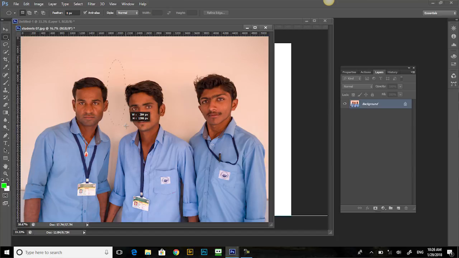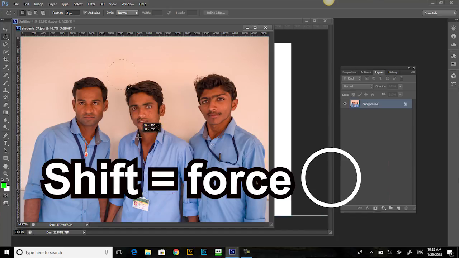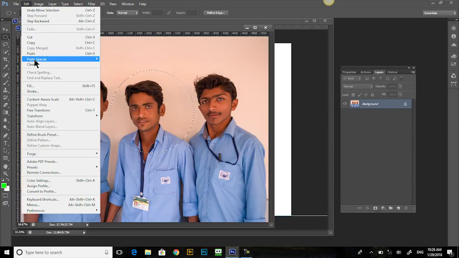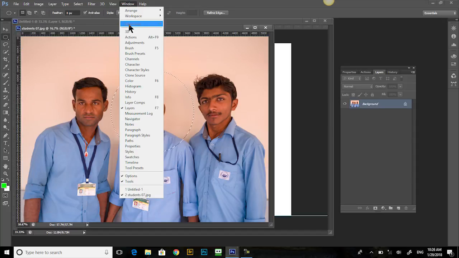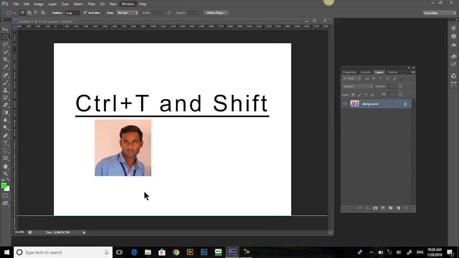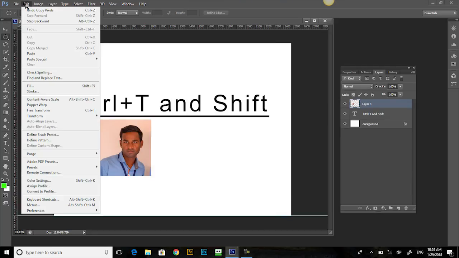and as we begin to draw, it's not perfectly round, so guess what? Press Shift and that forces it to be a perfect circle. And that's what we want. So we've got that perfect circle around his face, and then of course, Edit, Copy, and then Window, and select the document we want to paste in. And then of course, Edit, Paste, or Control V.